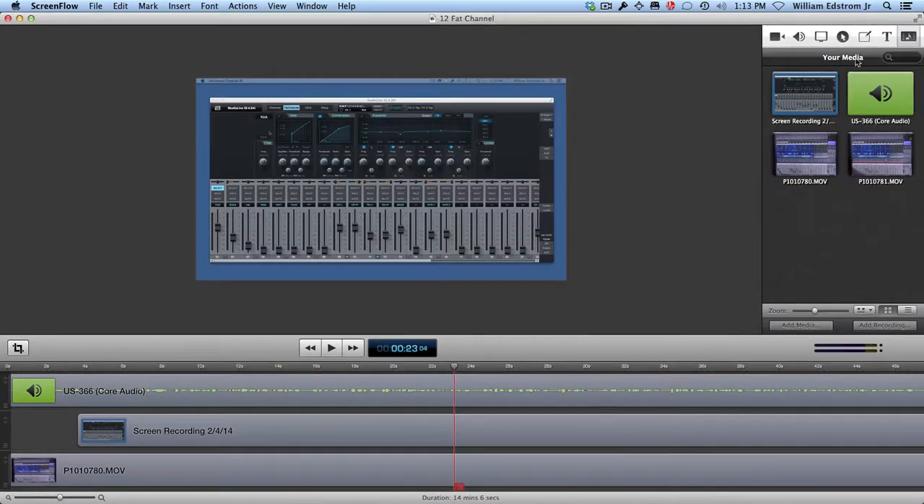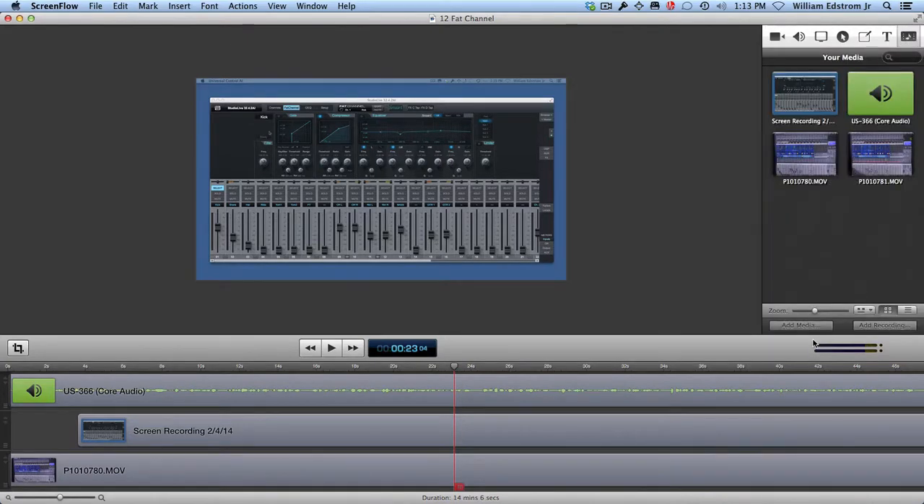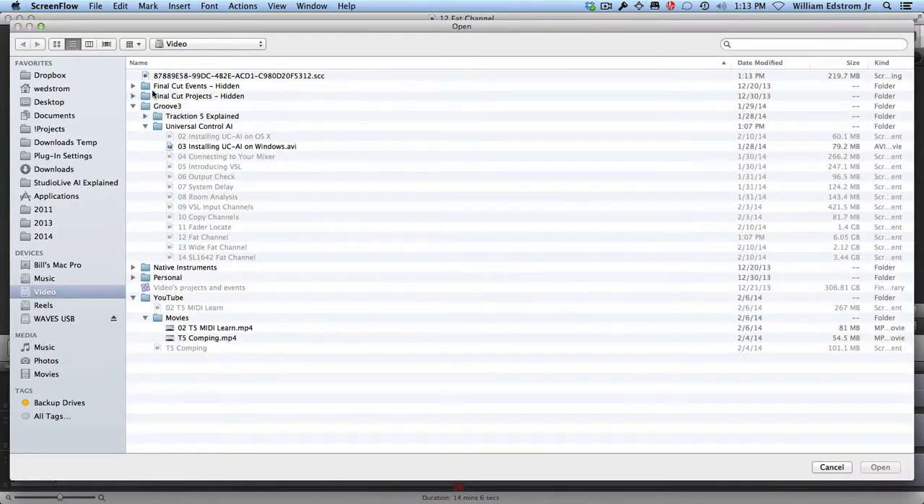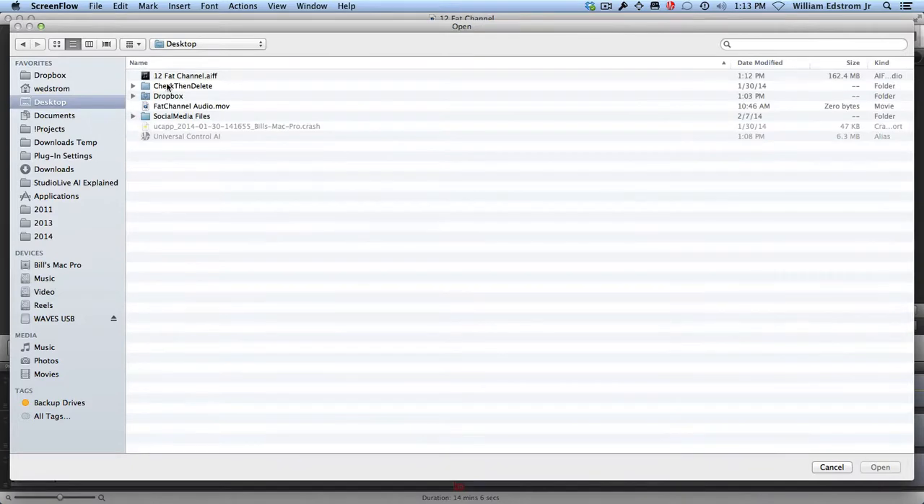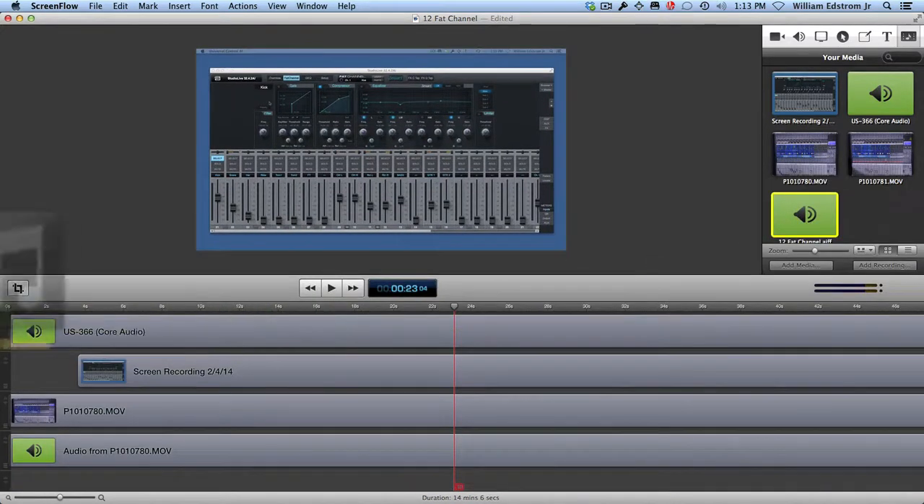Now over here, there's a browser area in ScreenFlow. So I'm going to load this into the media area, and it says right here, add media. So we click that. I'll look back here on my desktop for media. Here's my file. And there it is. So basically what I'm going to do is replace this audio track. So we'll just pull this up a little bit to give us some room, and I'll go ahead and drag this over.